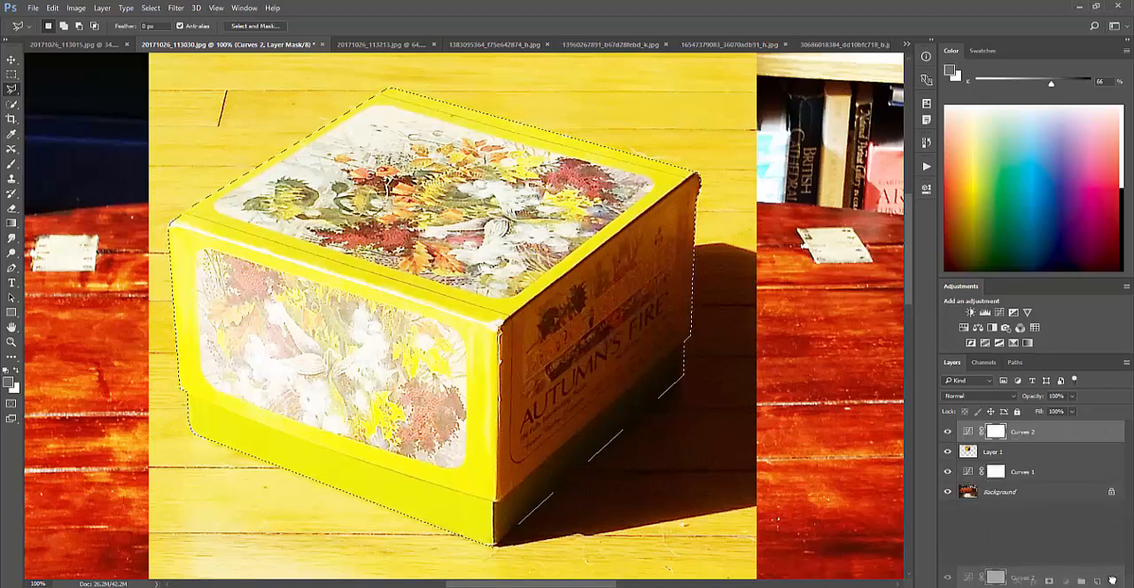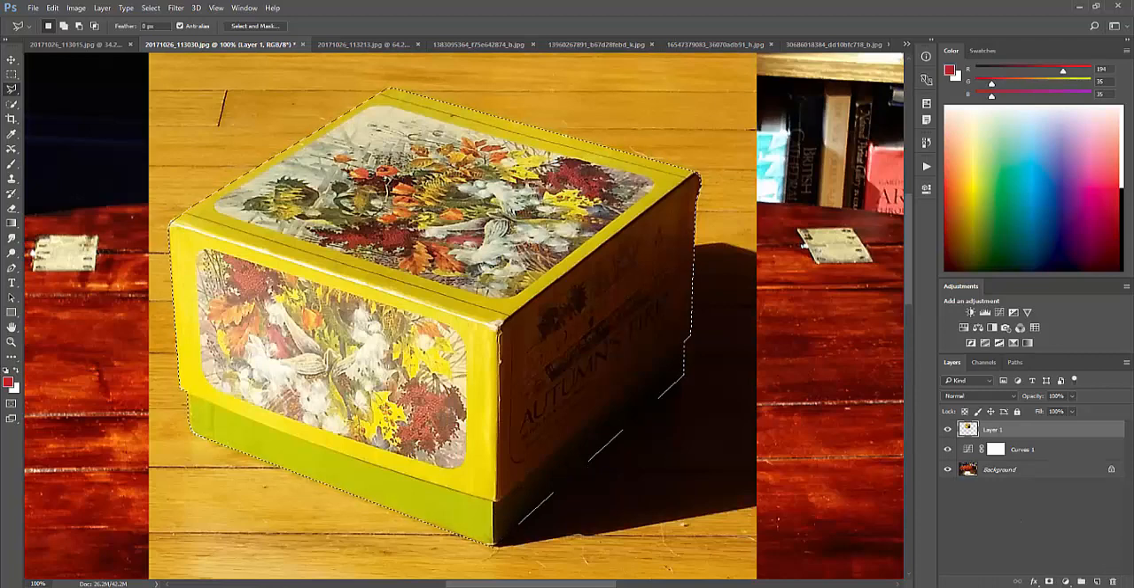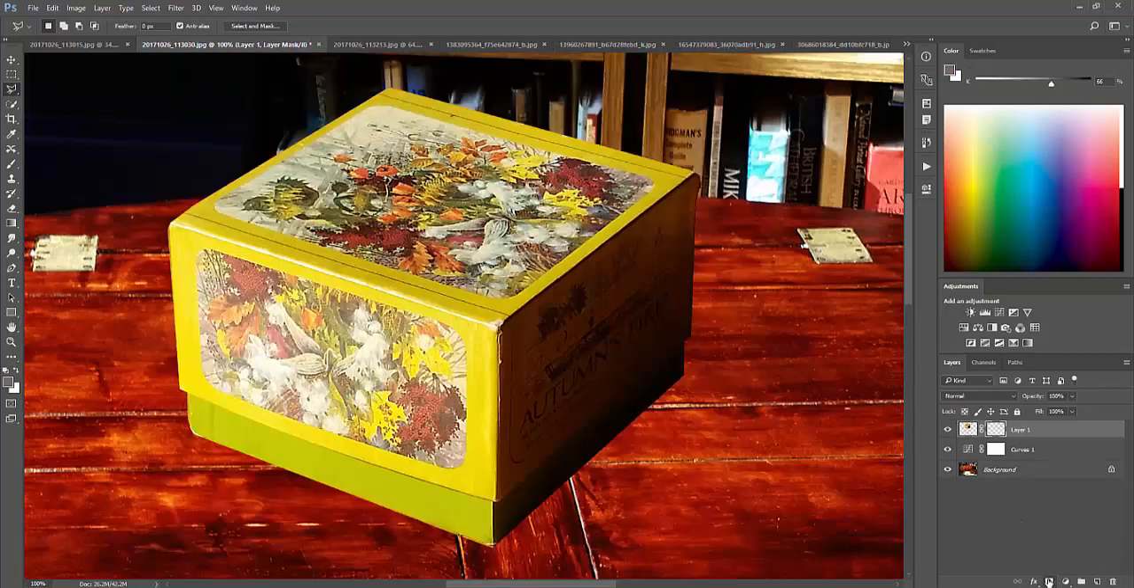I don't need the curves on here anymore. Go ahead and create a layer mask, and here I have the box on the table. Zoom out a little bit here.